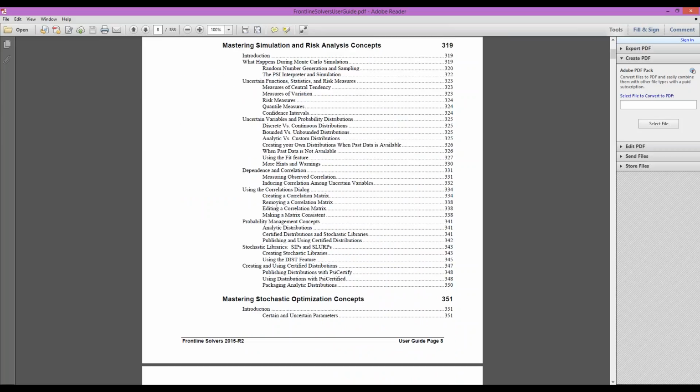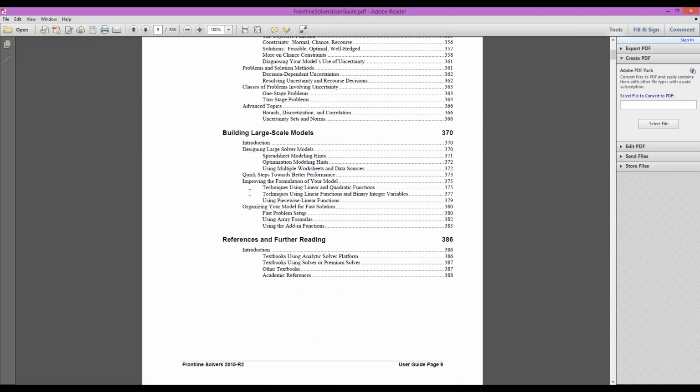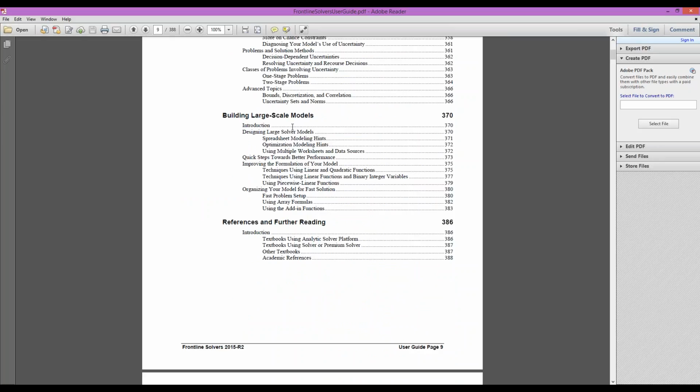Then there is also another chapter, building large-scale models. This is also a very helpful chapter, with different hints on spreadsheet modeling, optimization modeling, and so on. I hope I addressed your concerns, and again feel free to contact me at consulting@solver.com or sima@solver.com, and I'm happy to point you to the right examples.